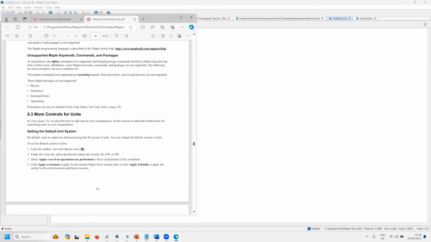This isn't comprehensive, but certainly what we've found, the packages and functions that most design engineers, most scientists want to use, they all work perfectly well in MapleFlow.